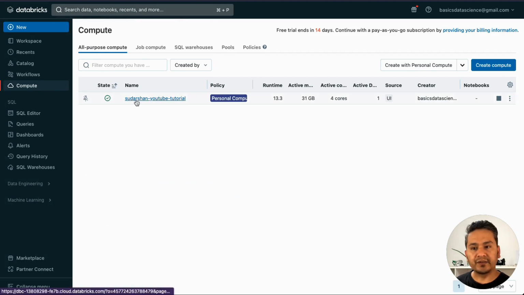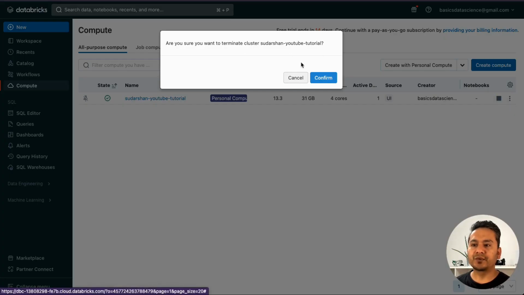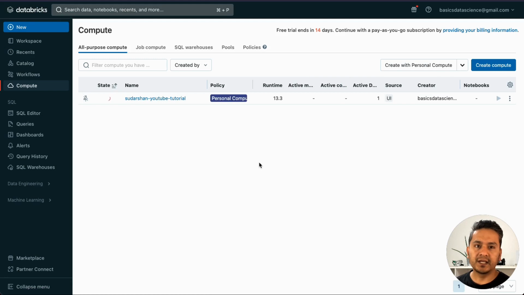Okay, it is being created. It says here Sudarshan YouTube tutorial. Now I can attach to my notebook as it was before in my community edition. But what I can do now is I can just go here. Okay, are you sure you want to terminate the cluster? Yes, I want to terminate it. So if it was inactive and I just left from here, after 10 minutes it would be terminated. But now I terminated it myself. And the good idea is, although you have the auto terminate, always terminate in order to reduce the cost.